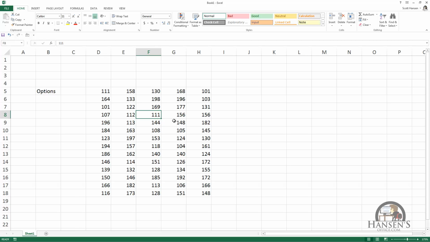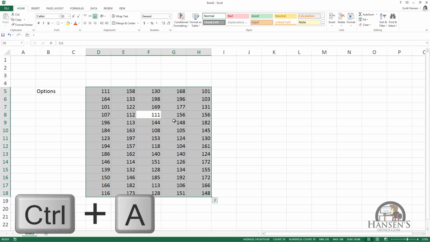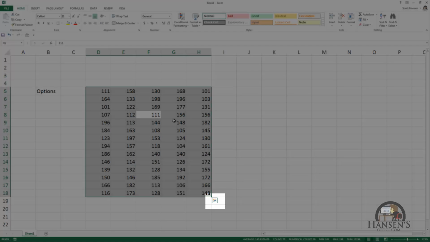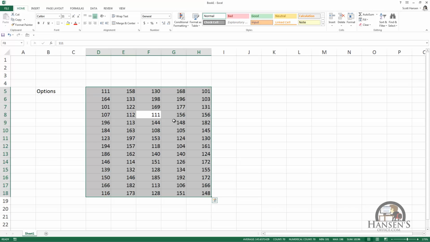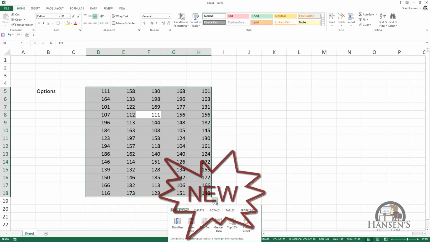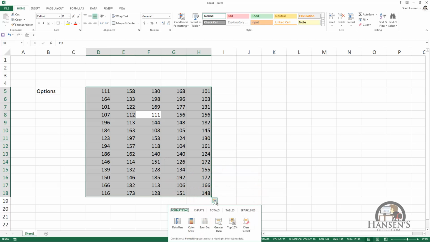So the quick analysis, I'm going to escape out of that, select a region in that block of random numbers, press Control-A to select the entire block, and this little smart tag to the lower right-hand corner of this selected region is the quick analysis tool. This is new functionality for 2013. All of this functionality was available in 2010, but what Microsoft is doing is pulling down into the work area those commands that are still on the ribbon, but now they're more accessible because they're right next to the data, which is where you're going to be working.